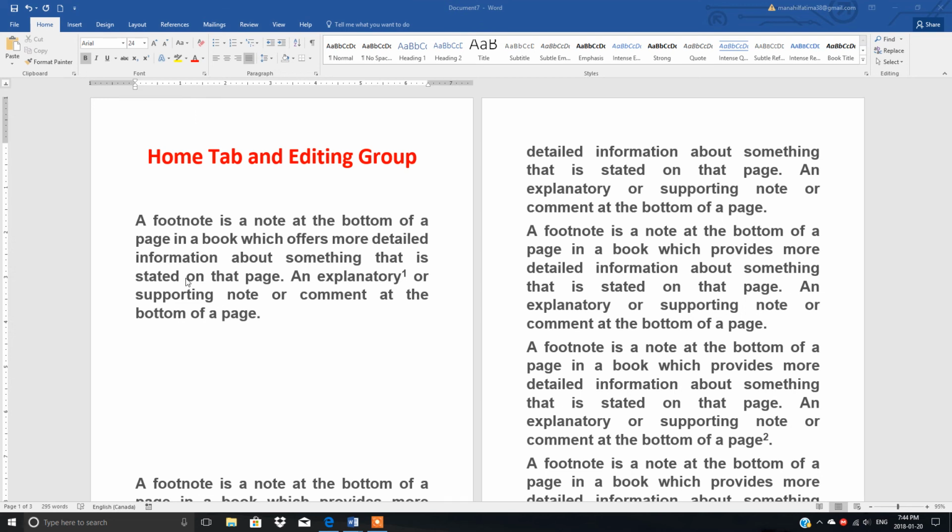In this lesson, I will explain to you about the Home tab and Editing group. So this is the Home tab, and you can see the last one is the Editing group. In the Editing group, we have Find, Replace, and Select. So we will learn a few features today.